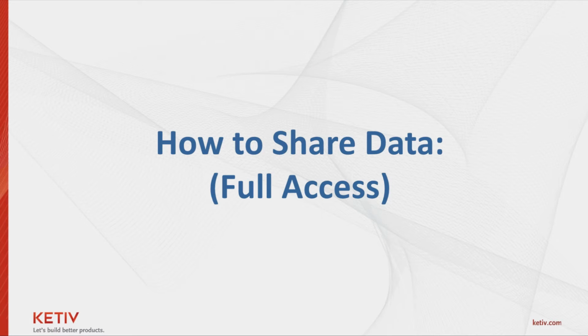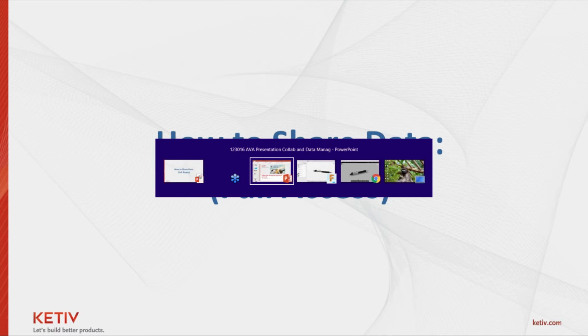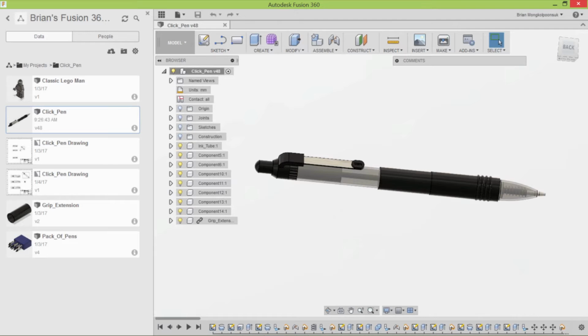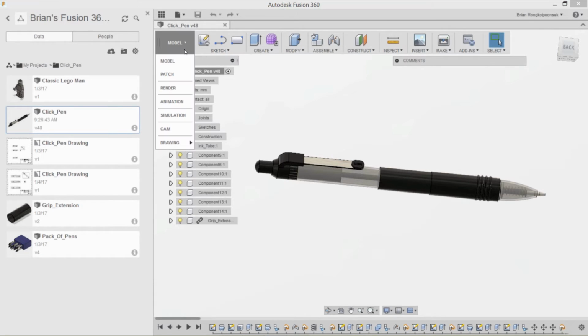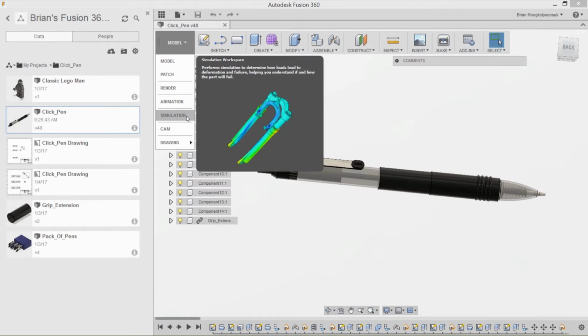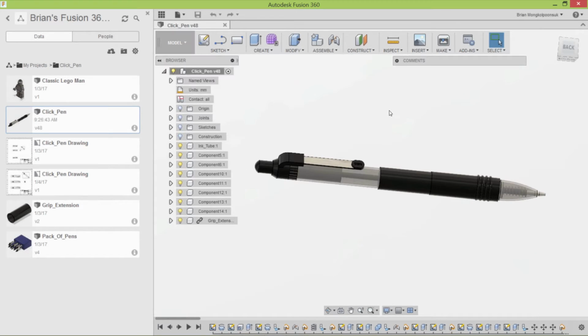Next, we'll talk about how to share data in Fusion 360. So now let's move over to Fusion. If you guys are not familiar, here is the Fusion 360 workspace. There's a toolbar right here where you can make changes to your model. There's this workspace tab right here where you can hop between a modeling workspace, a rendering workspace, simulation, and CAM.